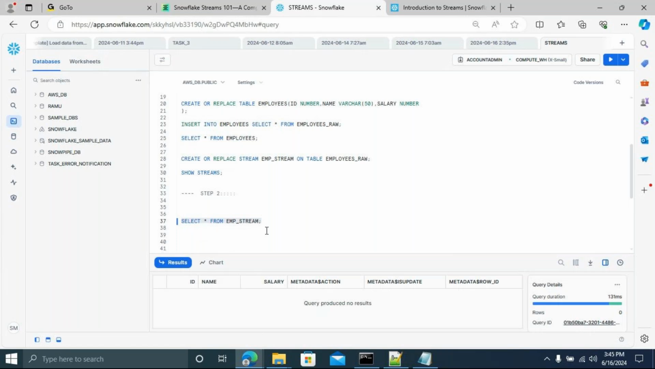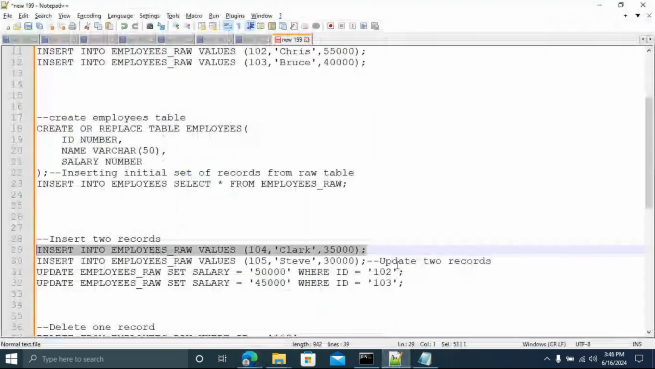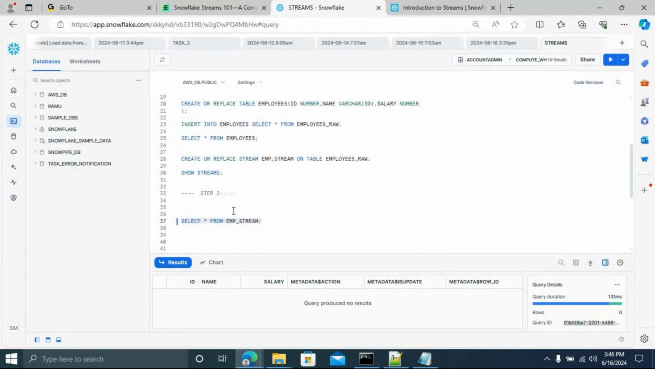There won't be any records because your table is not refreshed, right? After creating the table, then only we apply a stream. Now you have 0 records. Now what I'm going to do is insert records in the raw table.